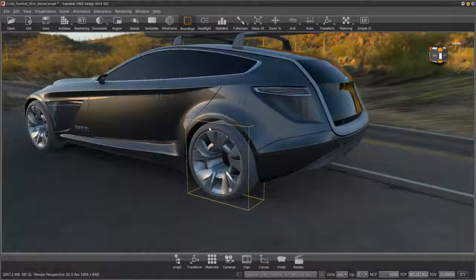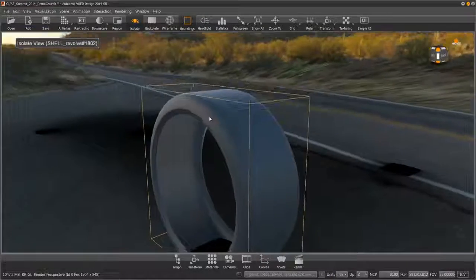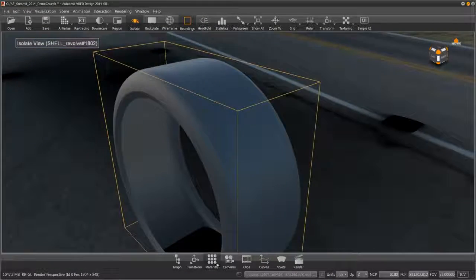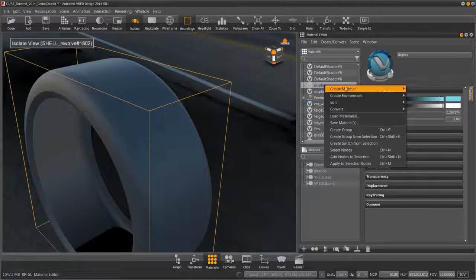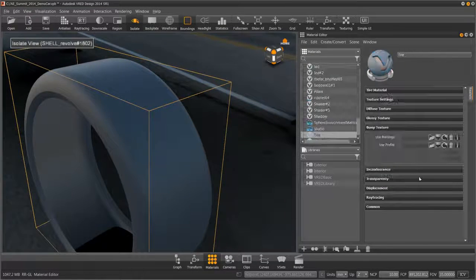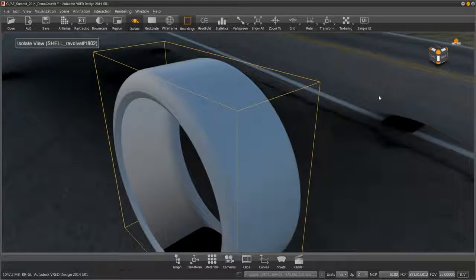So I'm going to select my tire and use the isolate button so that I can focus on just this part. Open up my material editor and right click anywhere and say create tire. So this is the tire material. I'm going to drag this onto my scene, onto the part, close the material editor.